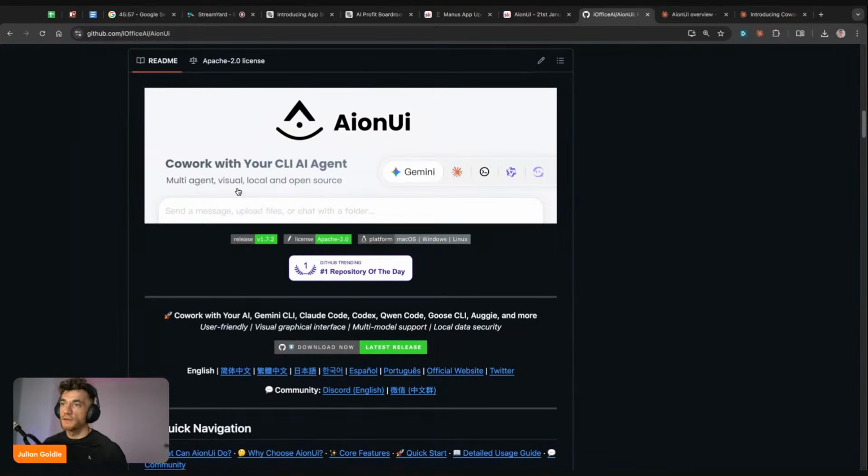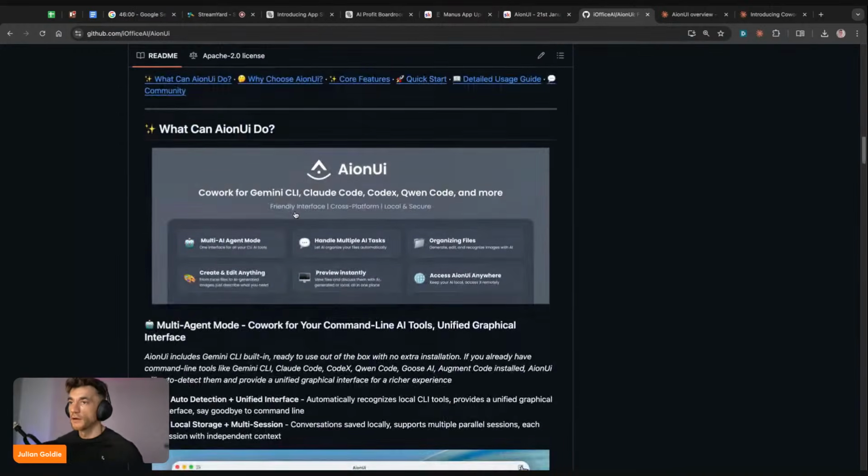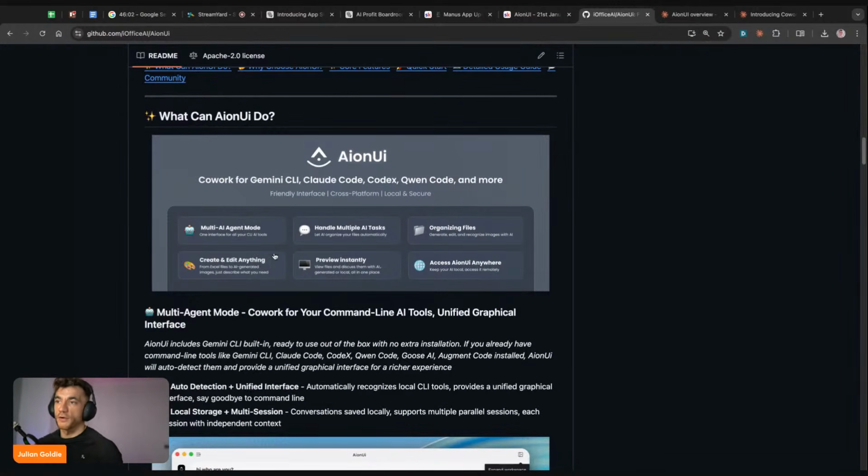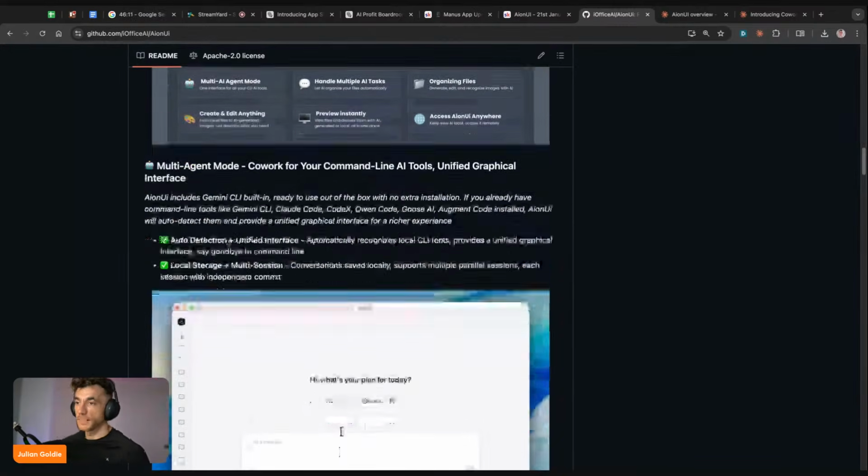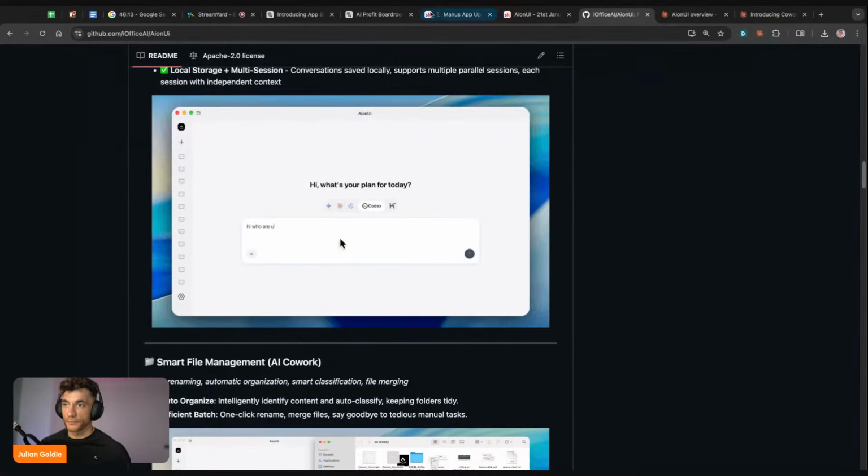It's a multi-agent, visual, local, and open source. You can see examples of what it can do. So it can create and edit, it can preview stuff, it can work from anywhere, organize files, handle multiple AI tasks, and also has a multiple AI agent mode, right? So here's an example of it working.